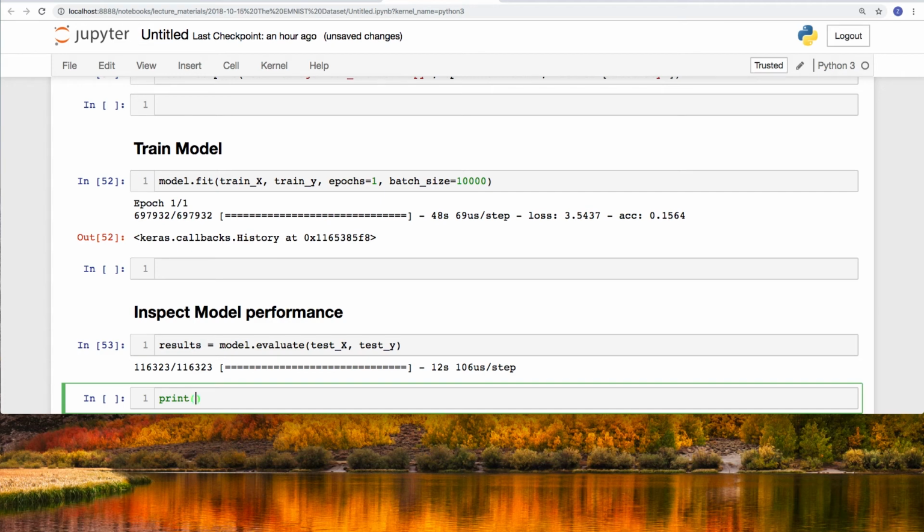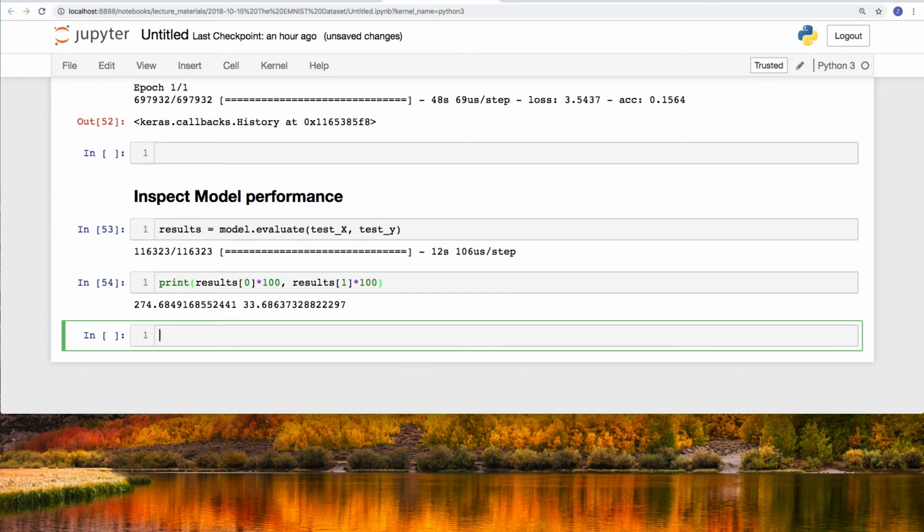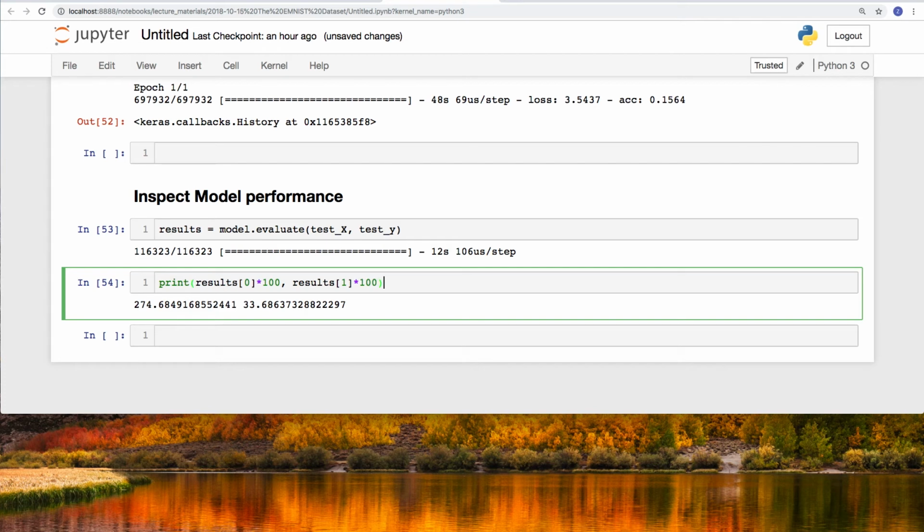So I want to print the first position of the results vector, which is just the loss, and then the second value is the accuracy. All right, so it's 33% accurate with a loss of 274%. I don't know how that's possible. That math doesn't make so much sense to me. But we know we want a lower loss and a higher accuracy. So we want to up those two numbers.